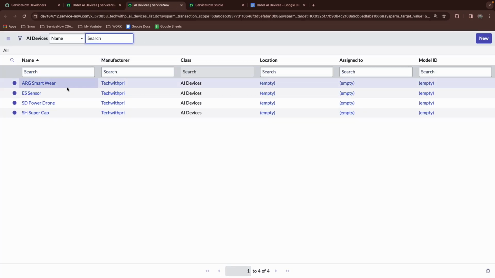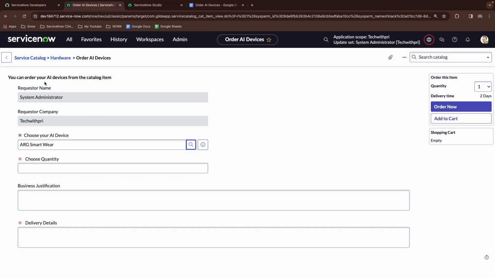It is opening in a new tab because I'm in full screen mode right now, so don't need to worry. Otherwise it should open in a pop-up window. So whenever I choose the AI devices and the quantity, for example 1 or maybe 2, there would be a field here called total amount, and the cost would get generated automatically.